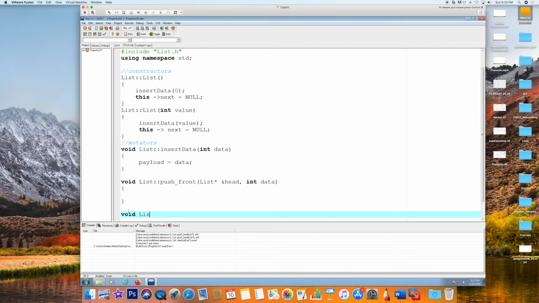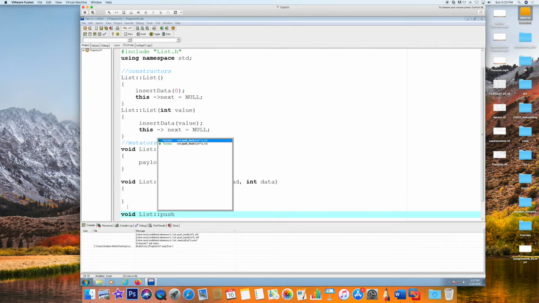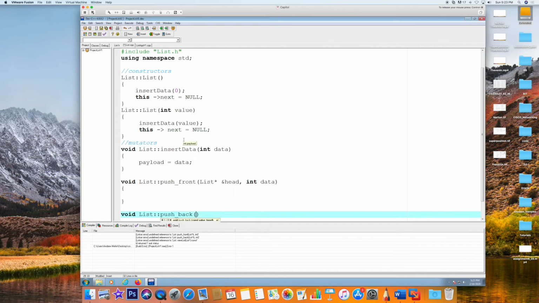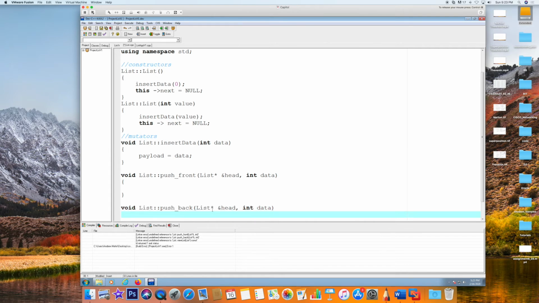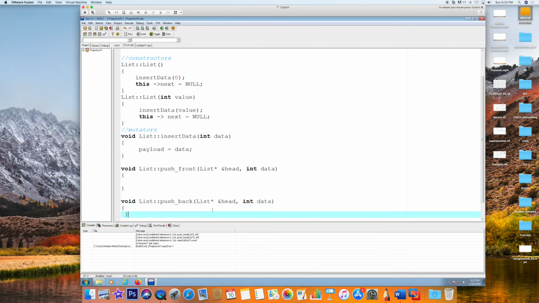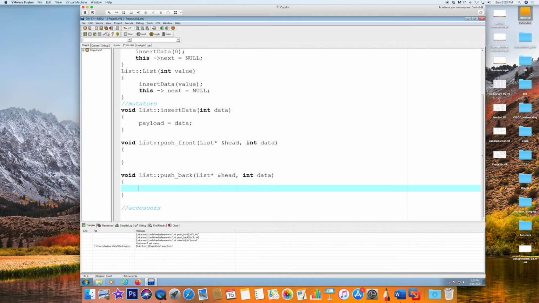And then list pushback. That would be this one right here. And again, list asterisk, and head. So same idea. Int data. We're going to open and close the curly braces, even though it doesn't do anything. So right now, okay, let me hit save here.